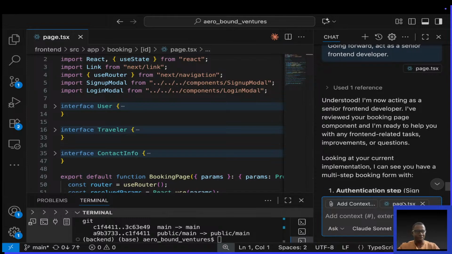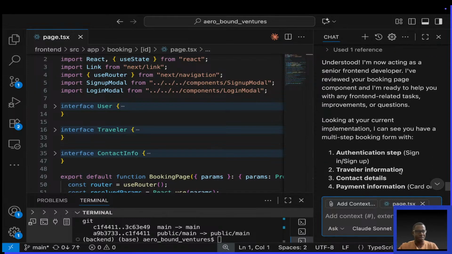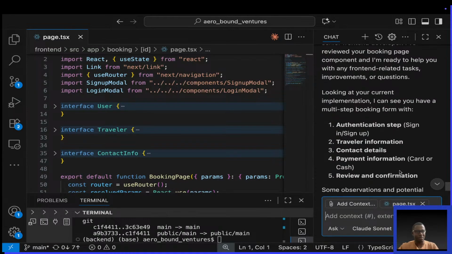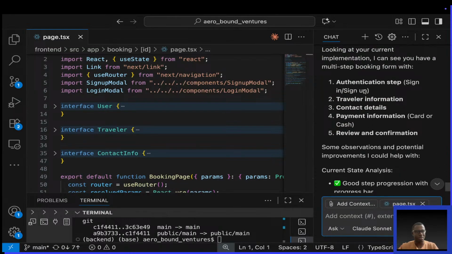All right. Saying now acting as a field, I've reviewed your booking page: authentication, traveler information, contact details, payment, review. So I'm going to remove this authentication. I'm going to remove payment for now, just to keep it simple so that we can enter the traveler information and the contact details, and send to the API to integrate. That's how I integrate my things step by step.